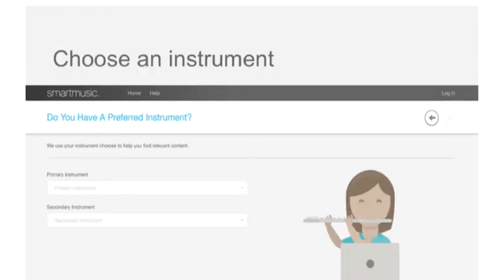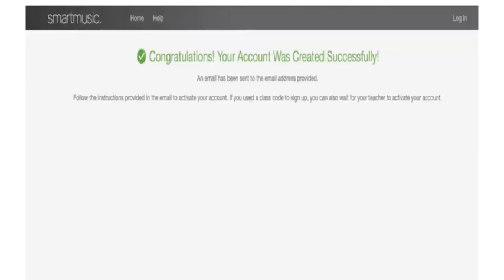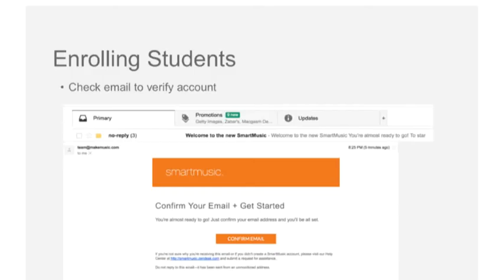So continuing down the account creation path, a student would select their primary instrument and a secondary one if they play a secondary instrument. And then a time zone, again, just so that their submissions are calculated at the right time, and their due dates make sense. And then that's that. After that quick process, their account's been created. Now an email is sent to the student's email address, and they have to confirm their account by clicking on the link in there.